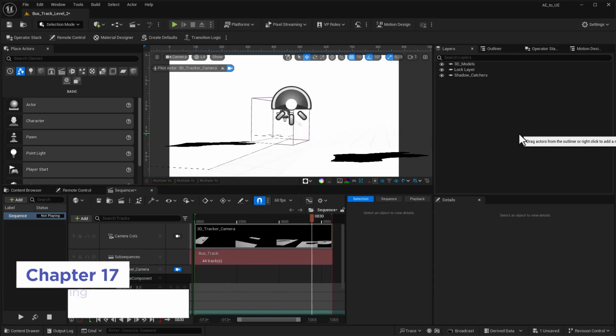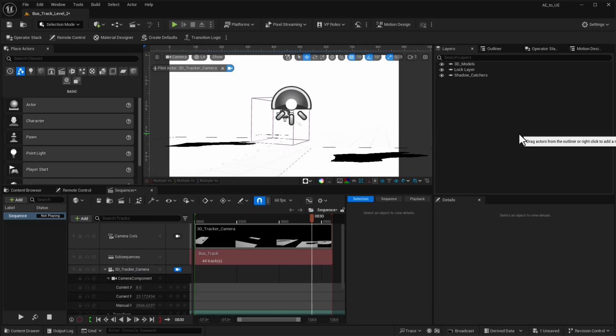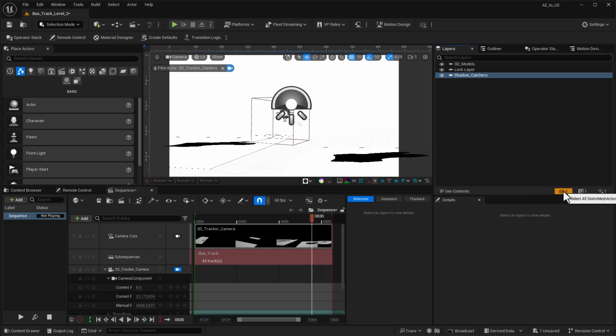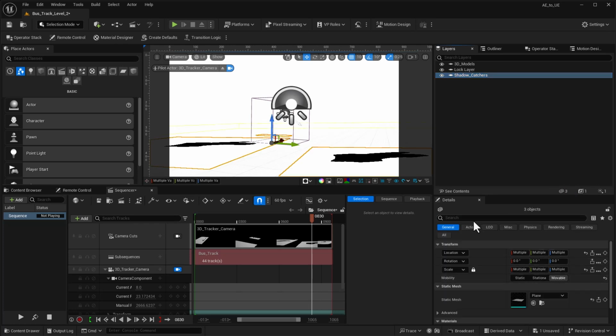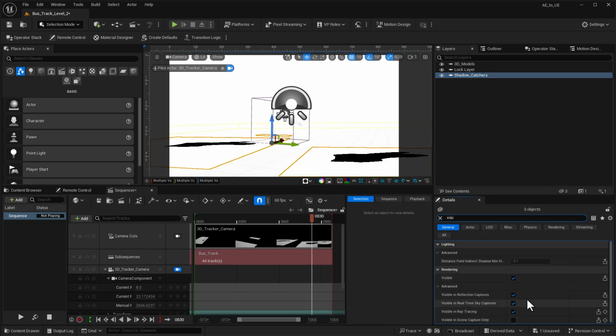Okay, with that done, now let's render out our 3D models. So I'm going to select the shadow catcher layer right here, and I'm going to select all of the geometry by clicking on that, and I'm going to type in visible, and I'm going to turn off the visibility for these layers. I'm also going to go over to the post process right here.